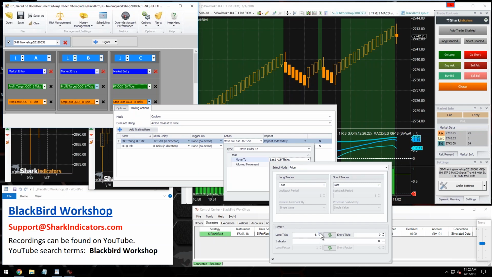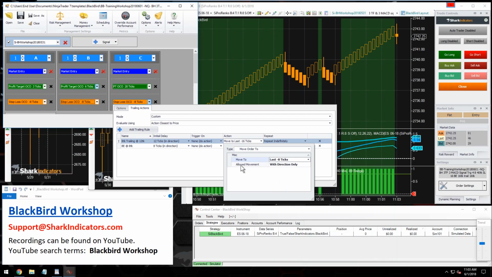And now the action, we need to go in here and adjust our offset up to 8 ticks, right? So we have an 8-tick offset from the last price. So the last price is where the market had last moved from. And then the allow movement allows you to set the movement direction of your order.